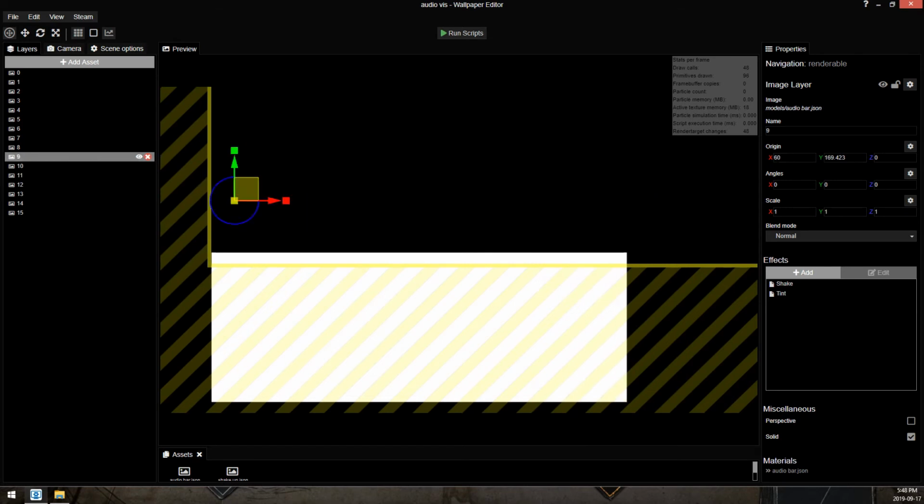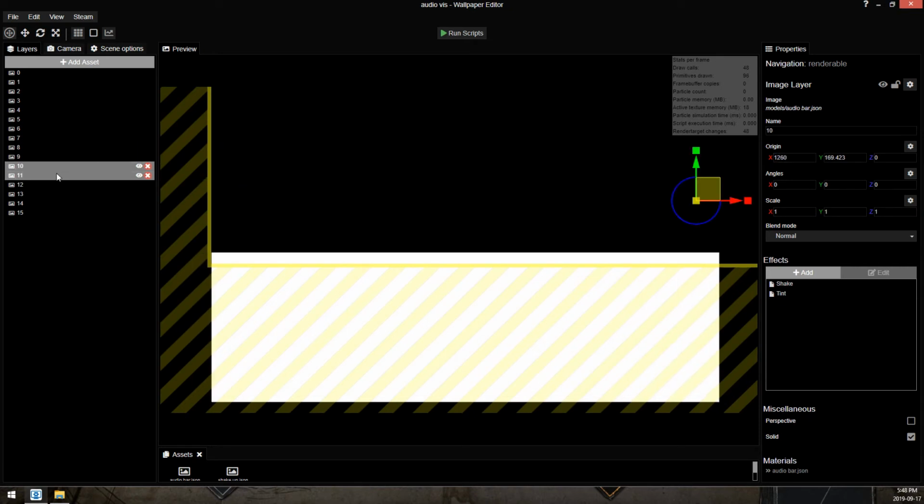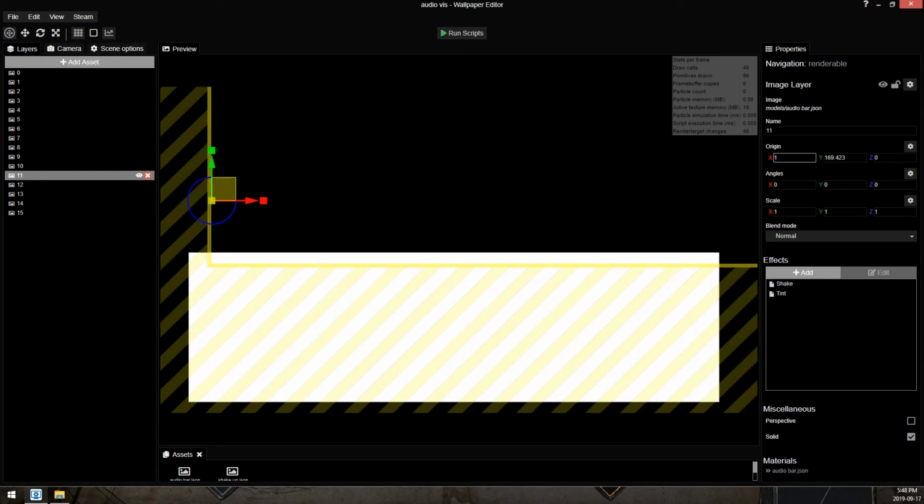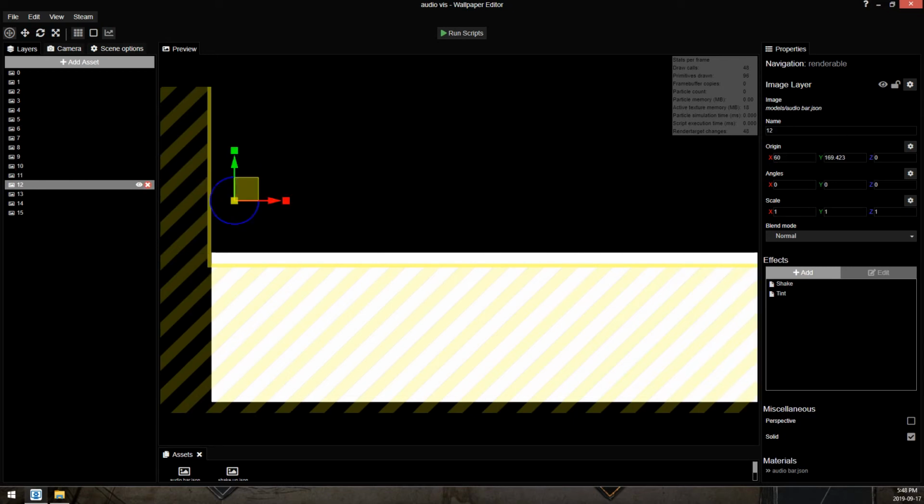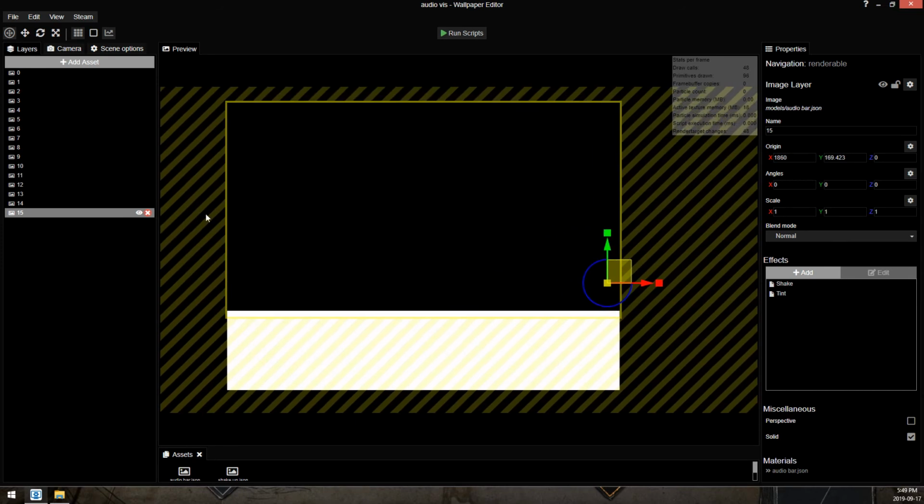1020, 1140, 1260. If you do this and then save, once we have this project saved, we can save it as a template, and then you can build new wallpapers from it. So really, you only have to do this once, but you do have to do it once. 1860, there. Now we have bars going all the way across the bottom.